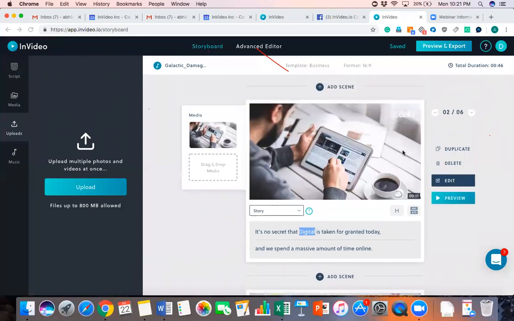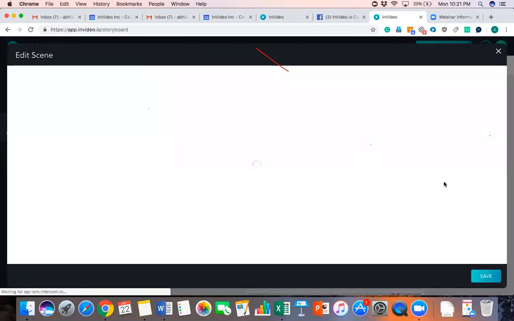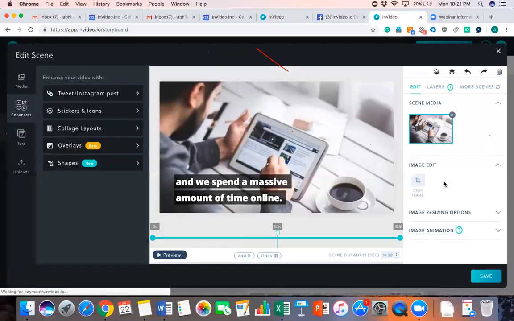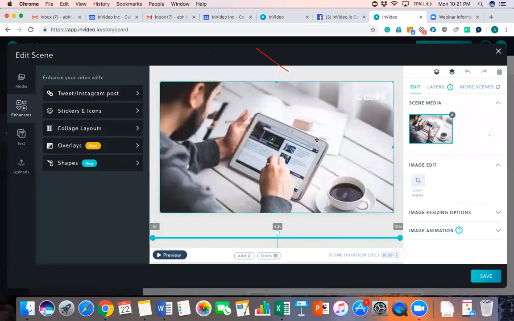So coming back to editing our scene, I'm going to click on edit so that we go to our edit panel. Now, let me just simplify this layout for you, right? In the center is your main workspace. You can preview your scene here. You can make your changes here. All of that happens here.